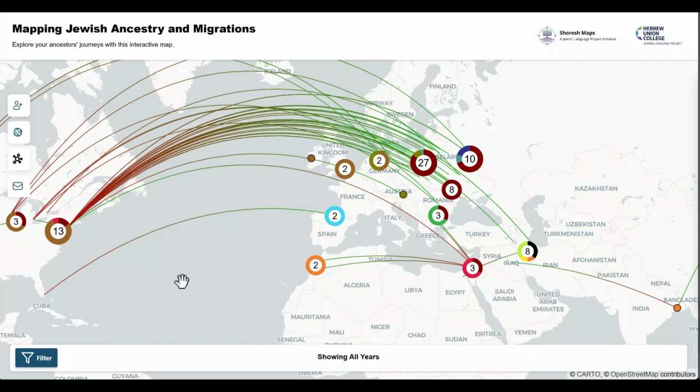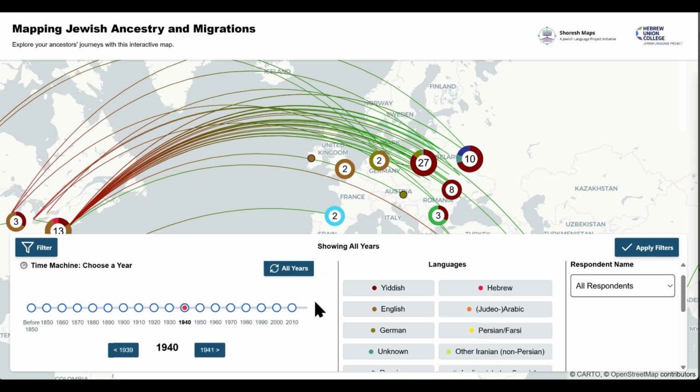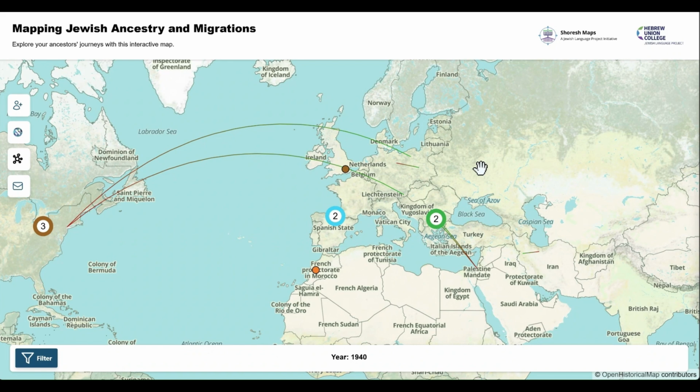Finally, you can use the time machine feature to travel to any decade or year and see which ancestors were born or were migrating in that time period. So let's pick 1940 and click Apply. So you'll see your data overlaid on the country borders as they existed in that year. And the points are showing the ancestors' birth cities, and the lines will show any ancestors who were migrating during that time period.